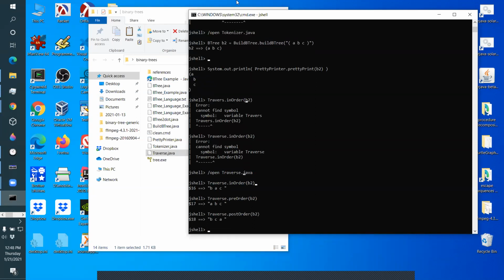Okay, so the tree is root A, B, C. So in-order traversal would traverse B, then A, then C. So in order was B, then A, then C. Left branch, root, right branch. The pre-order traversal would do the root, then the left branch, then the right branch. That gives us A, B, C. And post-order traversal would do the left branch, B, the right branch, C, and then A last. So B, C, A. Okay.